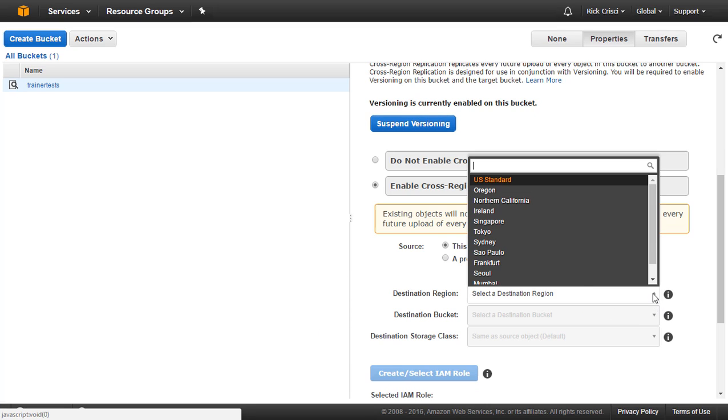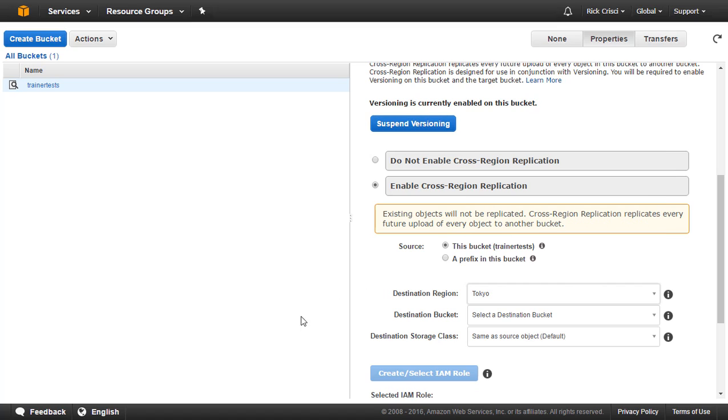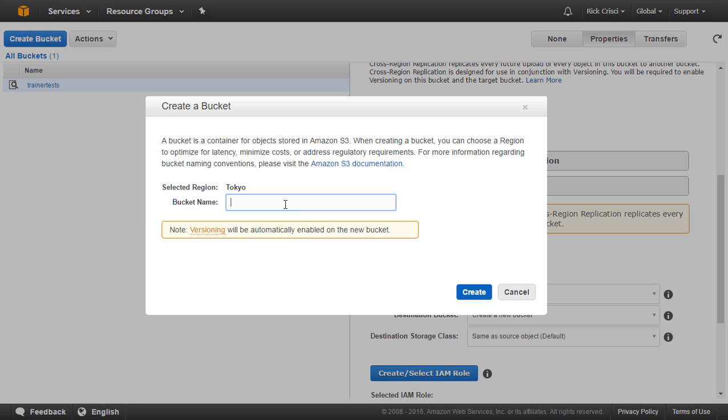I'll choose a destination region. Maybe I want to keep a copy of my data in Tokyo. I'll choose a destination bucket. If I don't already have a second bucket created in that Tokyo region, I can now create a new bucket. I'm going to call it trainer. Let me do this all lowercase. Trainer Tests Tokyo. And I'll go ahead and create my bucket.